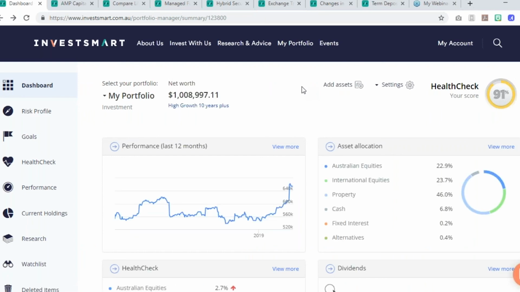Now, I won't go into this any further because we do have a whole webinar devoted just to the portfolio manager and how to use it, how to tweak your portfolio and get the most out of it, and also how the InvestSMART tools that we've just been through play into how you can actually improve the diversification of your portfolio.